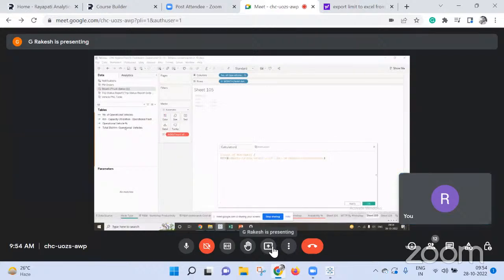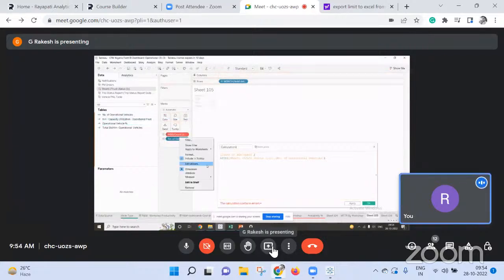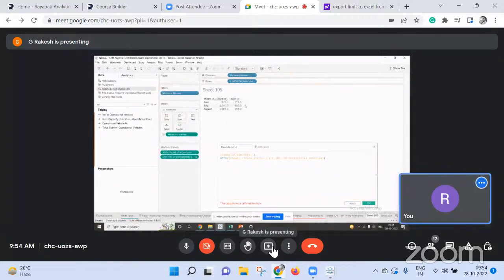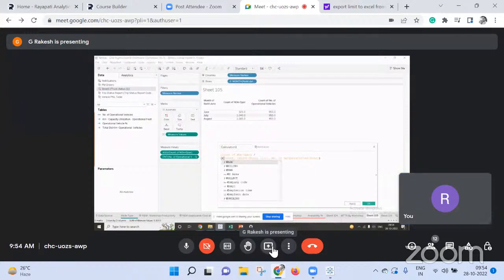This is the count distinct. It is not actually accepting. Yes, you're getting 955, right? Then this should give you a proper value. Now remove this ATTR, remove count list ATTR and put count distinct there. Okay, now pull that to the view.